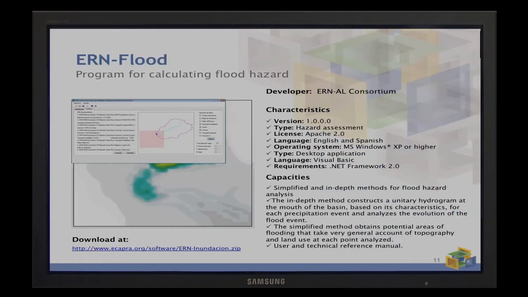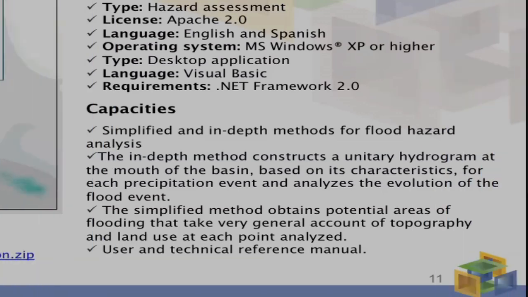Like the others, the flood module generates stochastic flood scenarios based on AME files of rainfall, hurricane or non-hurricane. The method constructs unitary hydrographs at the mouth of the basin based on its characteristics and analyzes flood situations for each precipitation event. It then generates a series of related stochastic events with flood scenarios for comprehensive modeling of the hazard in the area of analysis.